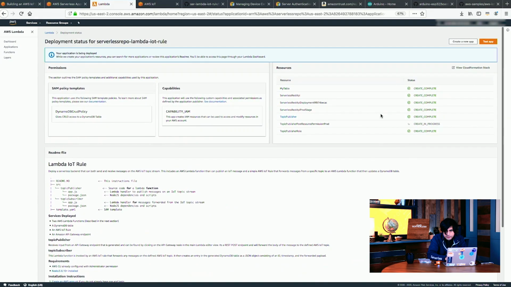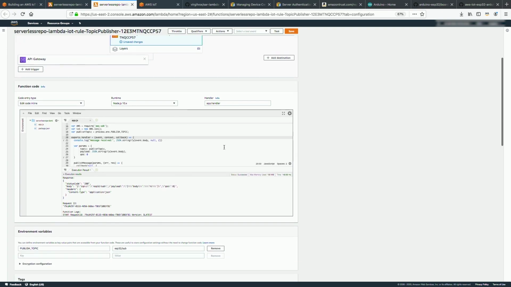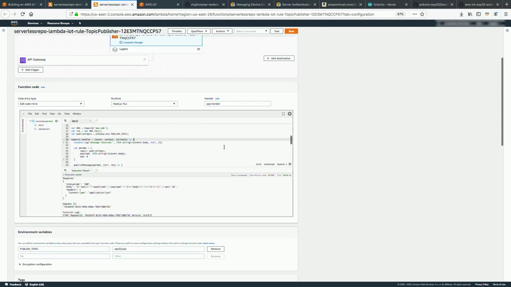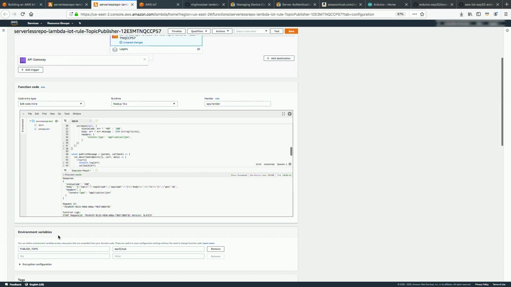So looks like we've still got some time on that. We're looking at the AWS Lambda Console for the function topic publisher. In here, we've got a Node.js function that uses the AWS SDK to have access to the IoT methods for publishing to a topic, which was stored on an environment variable here called publish topic, which we provided when we deployed the SAR app.